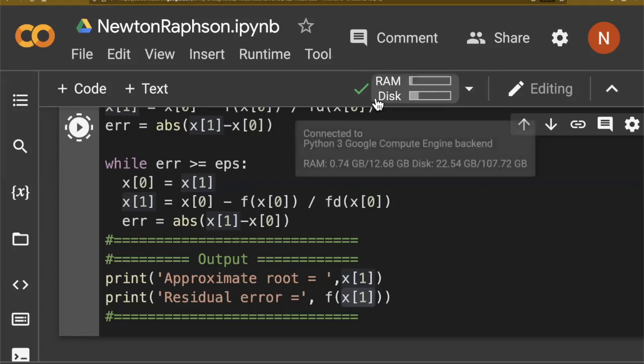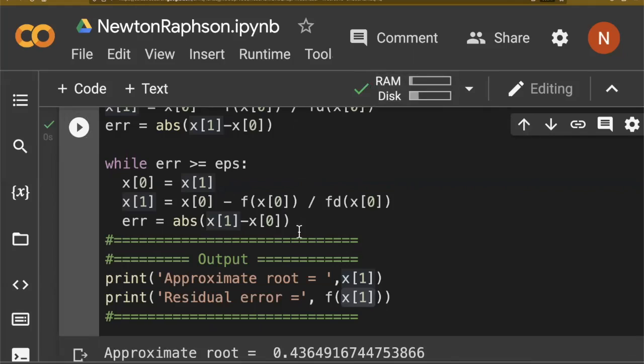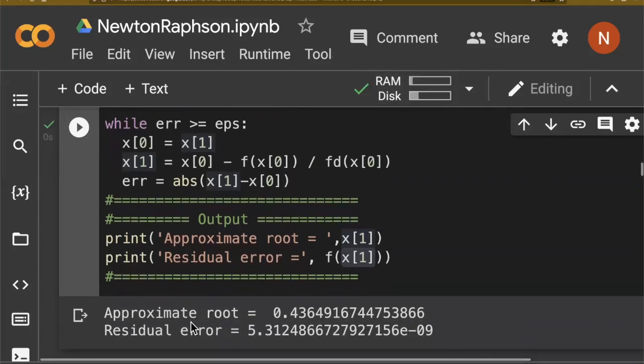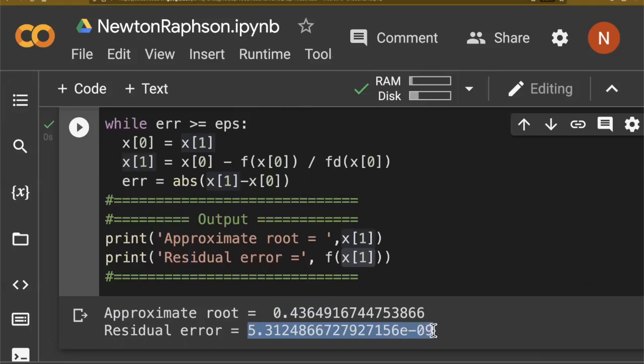Yes, it has initialized the memory and it has run the program and gave the approximate root of our equation as 0.4364 and so on. And the residual error is 5.3 into 10 to the power of minus 9. That is pretty small. Therefore, we hope that this is a very good approximation to our root as far as the residual error is concerned.